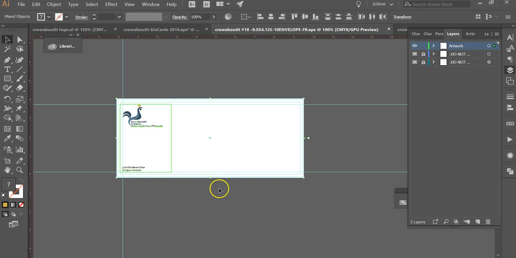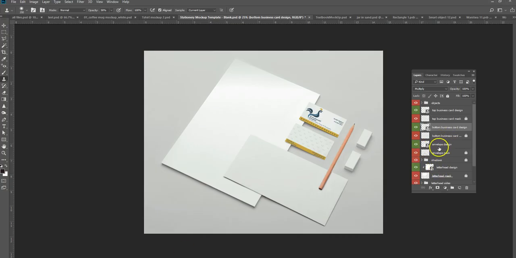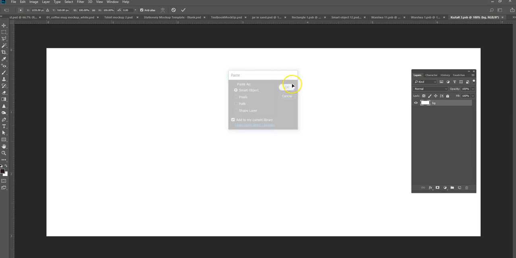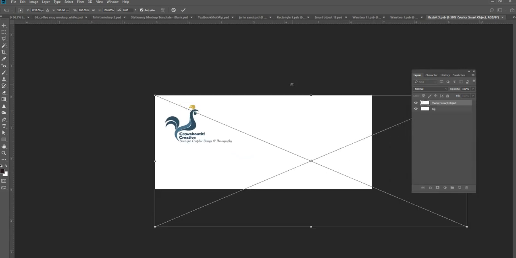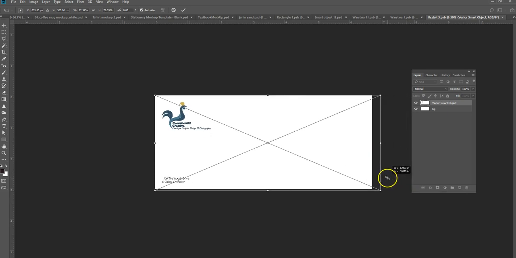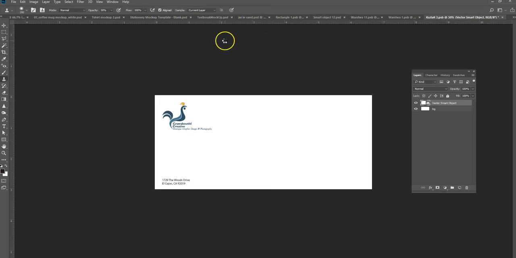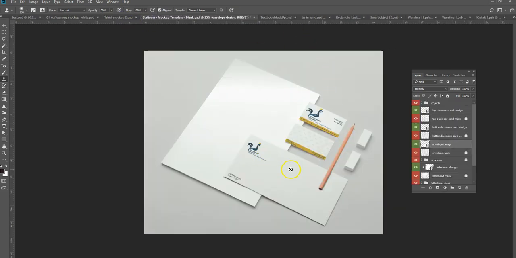So I'm going to copy that, go back to Photoshop, go to the envelope design, double click, paste as a smart object. That comes in really large. So I'm going to go over to this corner, bring that in so now I can see the address and the logo. I'll place it, save it, go back to the stationery mock-up, and there that is.